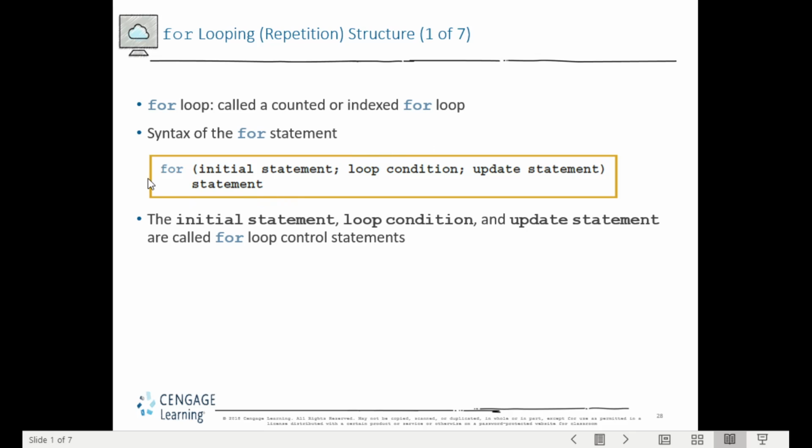So this is the syntax for the for statement. We have the for reserved word, then we have a parenthesis. Inside the parenthesis, we have three loop control statements, which are the initial statement, loop condition, and update statement, and then we have a statement here. If we have a compound statement, we need to put it inside curly braces.